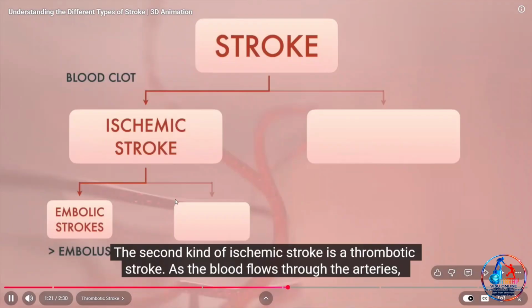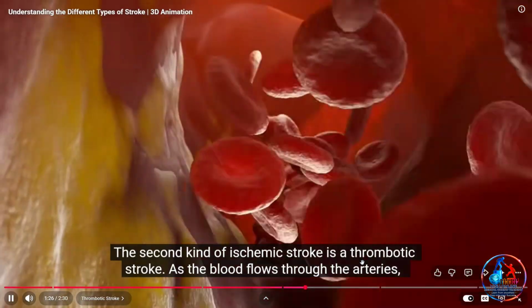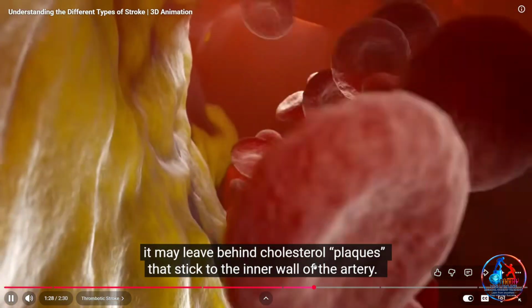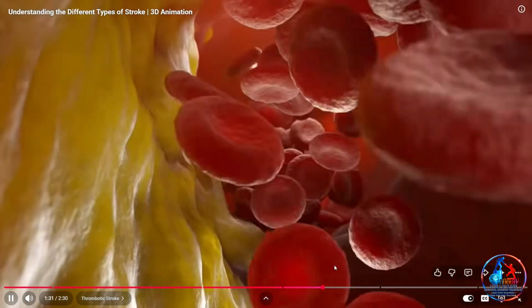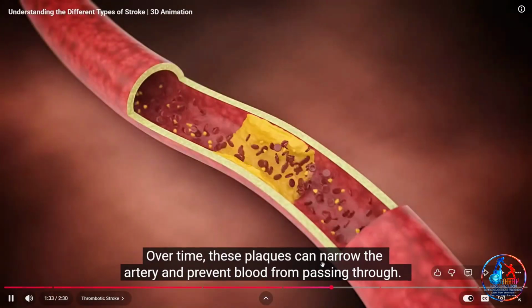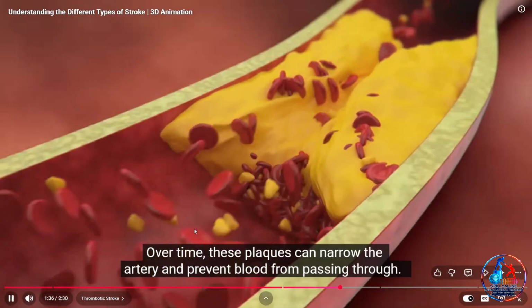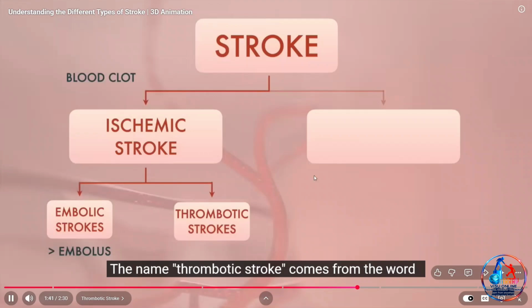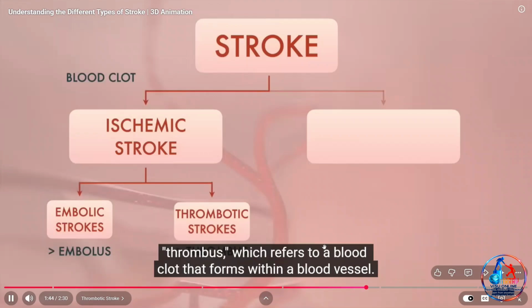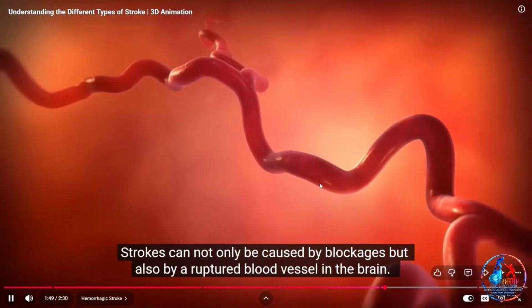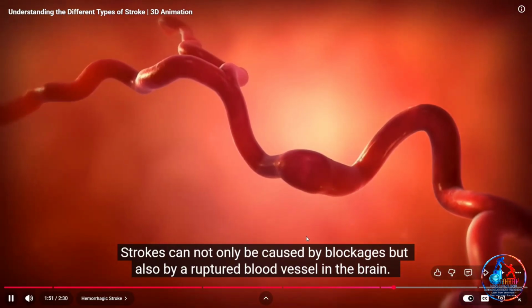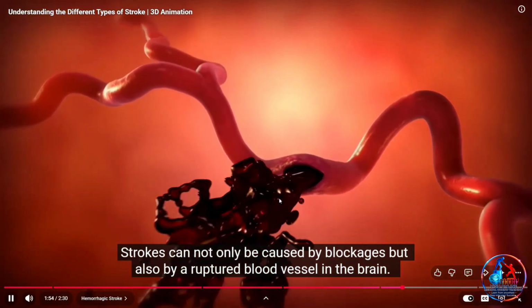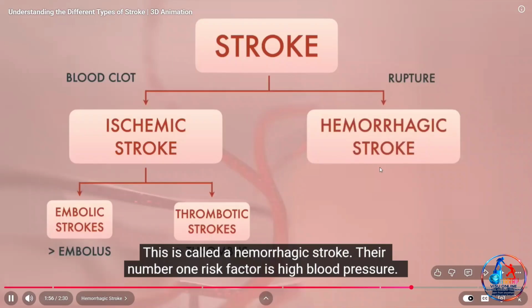The next one is thrombotic. Look here, the formation of plaque. Because of plaque also, look here, what is happening. Look here, rupture of artery, hemorrhagic stroke.